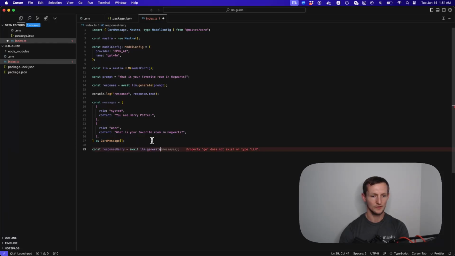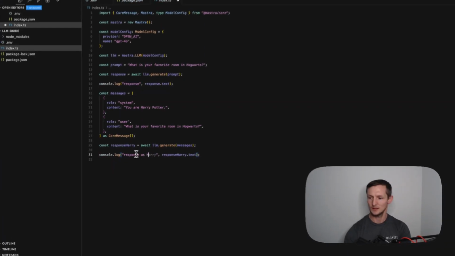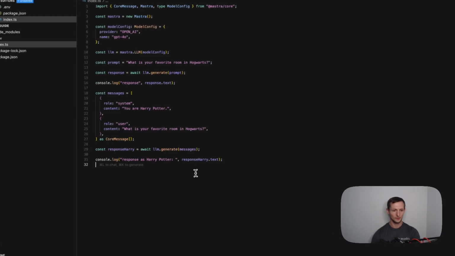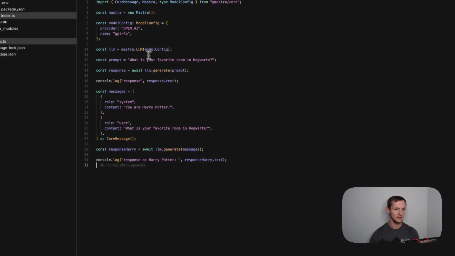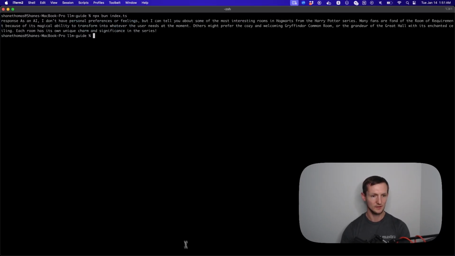So we're going to call the generate method again. We're going to pass in messages, and then we're going to just say, response as Harry Potter, and this should work. So let's run this again. Again, this is going to call out the first time. We should get the same result we did. Then it's going to change the system prompt, so it should give us a little bit better result. Let's go ahead and see it in action.